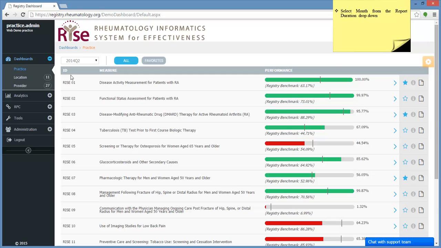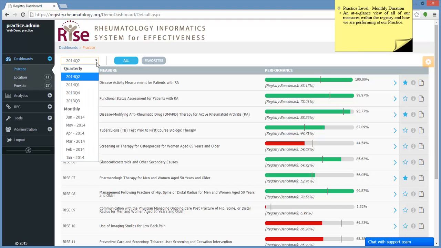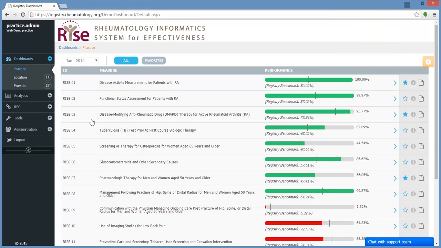So far, we have viewed how our measures have been trending over the quarters. Now, we shall view their performance on a monthly duration by clicking on this drop-down here. The drop-down displays both the quarters as well as the months. I am selecting June 2014 from the drop-down as I wish to see the performance trend for this month. Currently, we are viewing the practice level view for a monthly duration. Displayed are all the measures defined by the ACR registry and their performance trends.